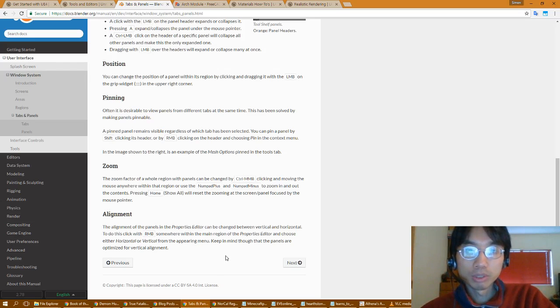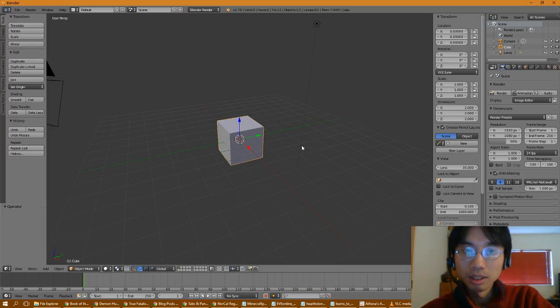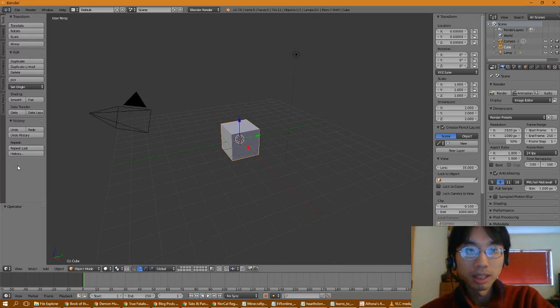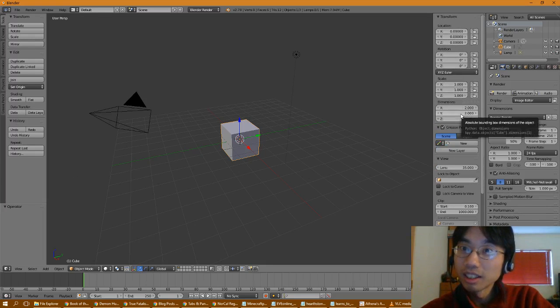Zoom. The zoom factor of a whole region with panels can be changed by Control middle mouse button, the middle mouse button which I don't have, clicking and moving the mouse anywhere within that region, or use the number pad plus and number pad minus to zoom in and out the contents. Pressing Home, Show All will reset the zooming at the screen panel focused by the mouse pointer. What does that mean? I mean, that zooms in that. Oh, you can zoom in this stuff? You can make this bigger? All right. Sure.